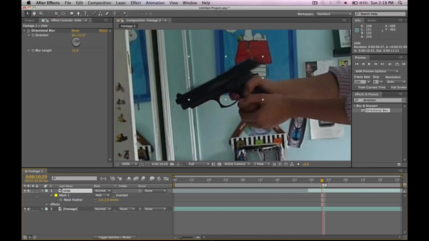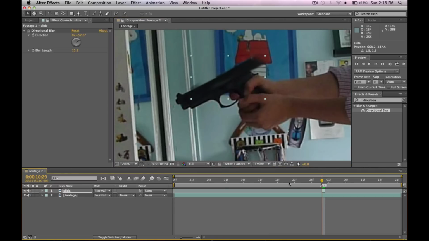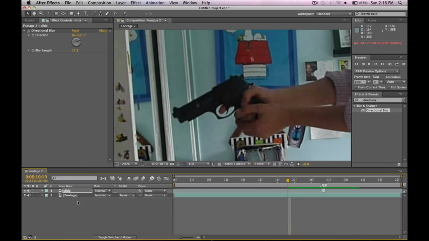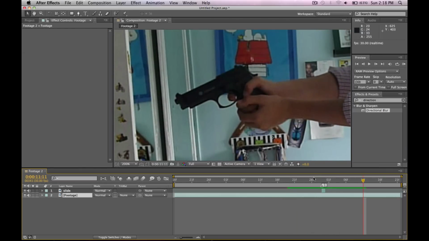And what we're going to do, we're going to trim it so it's only 1 frame long there. And we're just going to pull that slightly back. Perfect. Now if you look, sliding through it now, it looks already pretty good. But obviously it doesn't look very real because you need to see the barrel.